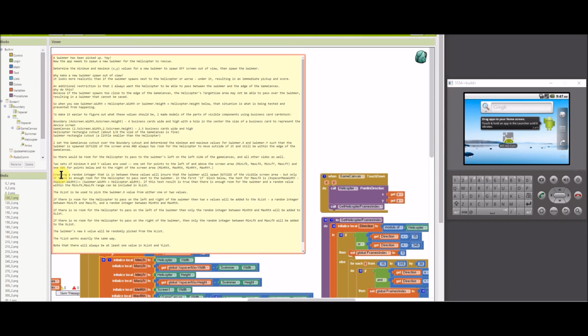Two sets of minimum X and Y values are used. One set for points to the left of and above the screen area: min LFX, max LFX, min LFY, max LFY. And one set for points below and to the right of the screen area: min RTX, max RTX, min RTY, max RTY. Creating a random integer in between these values will ensure that the swimmer will spawn outside of the visible screen area, but only if there is enough room for the helicopter to pass next to the swimmer.